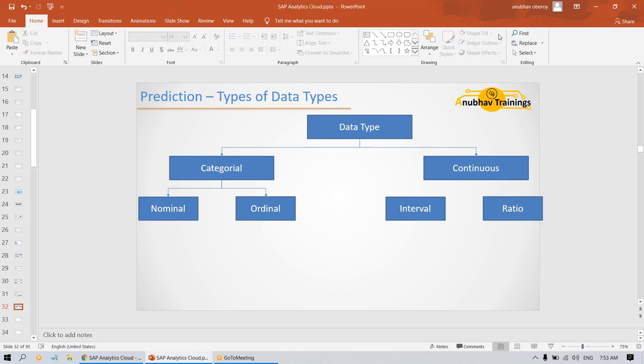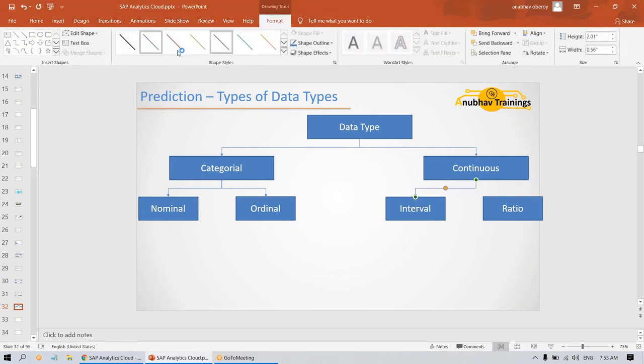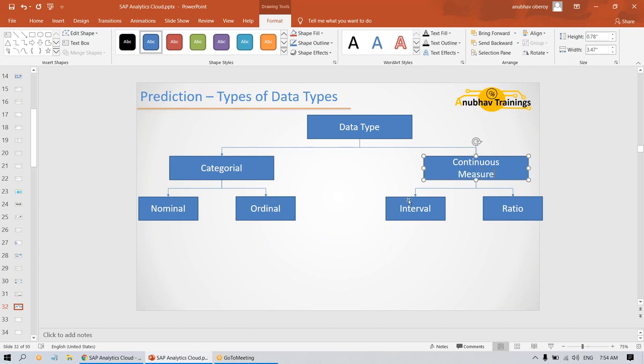Now guys, let me ask you this question. There is no negative marking, nobody is going to laugh at you. What is your gut feel? Which is the measure, which is numeric between these two? Continuous. Very good answer. Continuous data is actually a measure. It's a different naming convention. And what is categorical? It is your dimension.